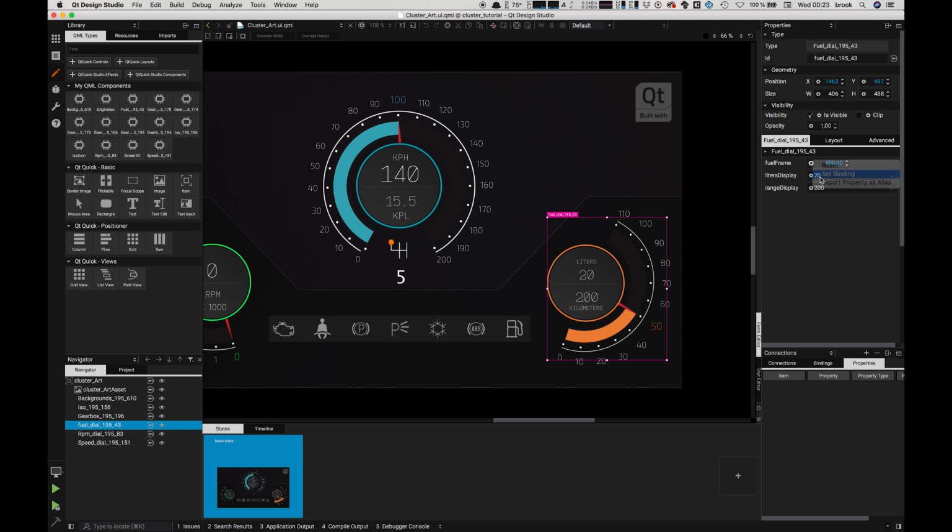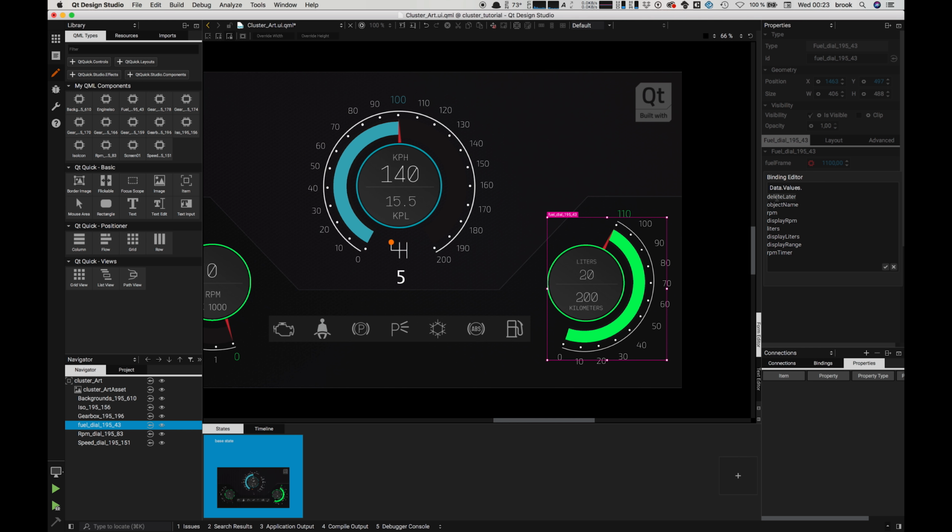So the first one is data.values.liters. And there we see that one now has the correct binding. And this is data.values.display liters. And that's that one there.